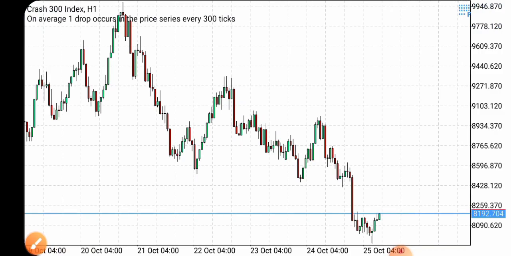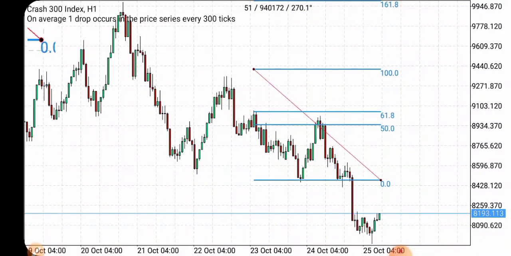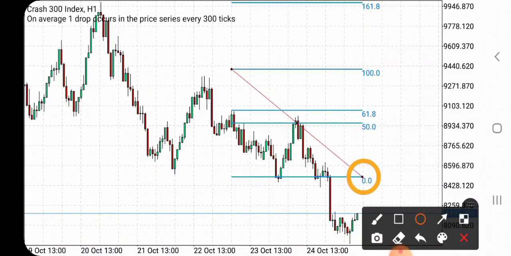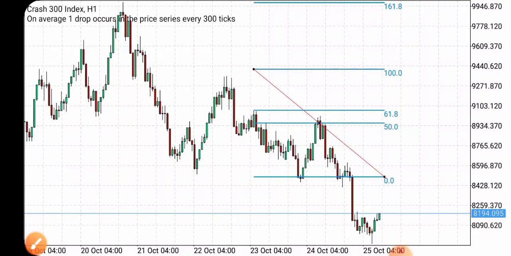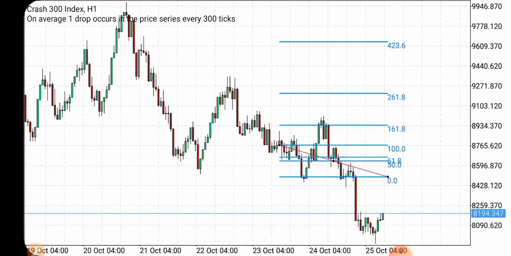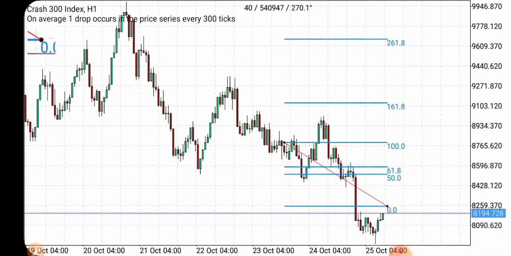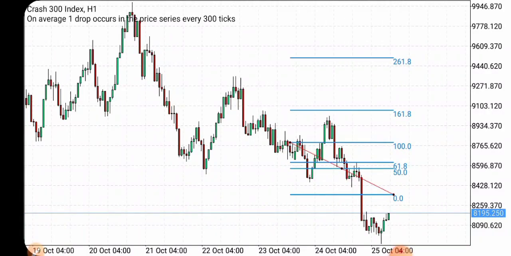Once you select it, how do you place this tool? I've already set mine up this way. You can see I only have level 0.00, level 50, 61.8, 100, then I also have other levels here like these ones. So what are these levels for? Let me explain the levels to you guys so that you understand how to use this strategy to your advantage.